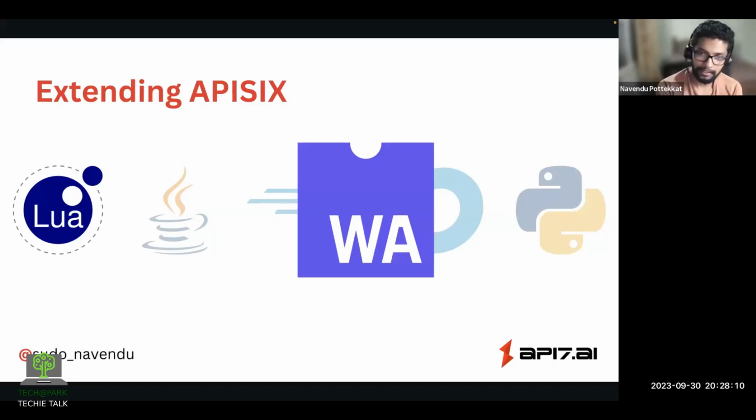And another interesting thing is you can also use AI tools to help you write APISIX plugins in Lua. There is an interesting article out there. I'll leave you to find it out if you are interested.